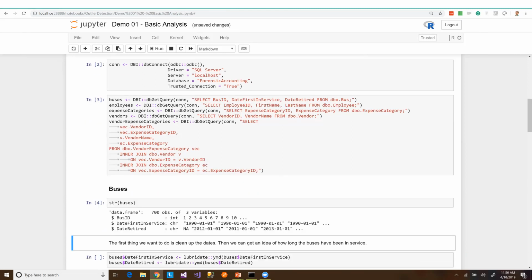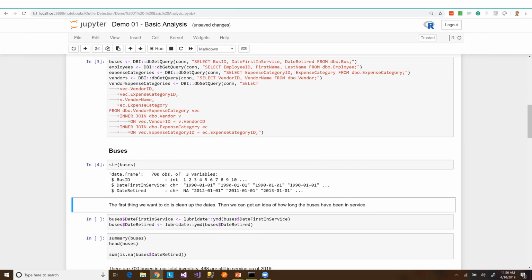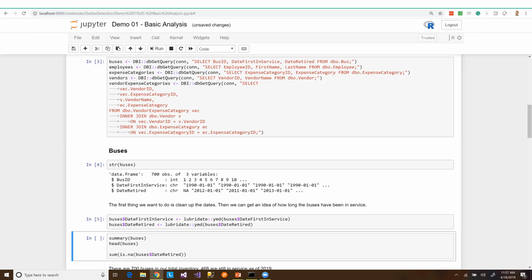Within R, one of the first things that you can do when you have a data frame is to run str, get the structure of that data frame. That'll tell you, oh, I have 700 observations or 700 rows of 3 variables. That is 3 columns. We have a bus ID, when it went into service, and when it was retired. These are character dates, so I want to use another package called Lubridate, also part of the Tidyverse, and convert them to date types. That way I'll be able to analyze data by year, by month, or however, a lot more efficiently.